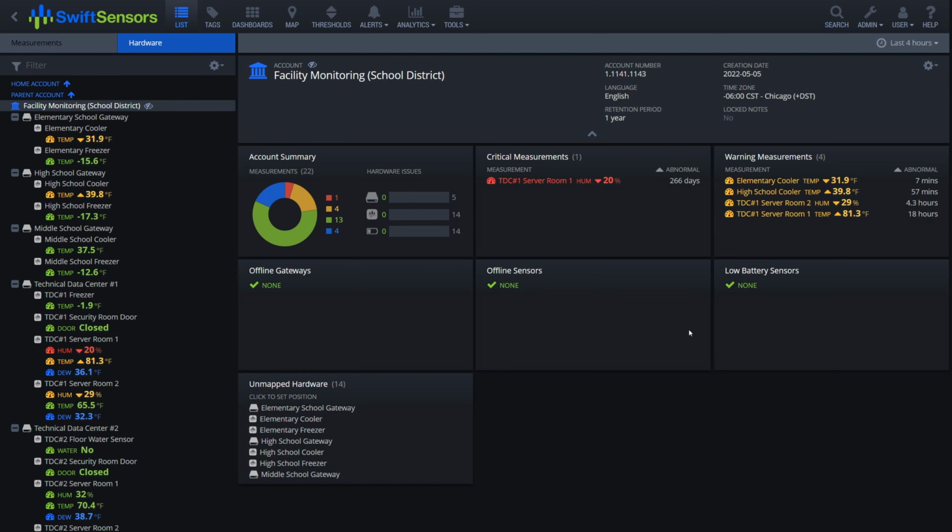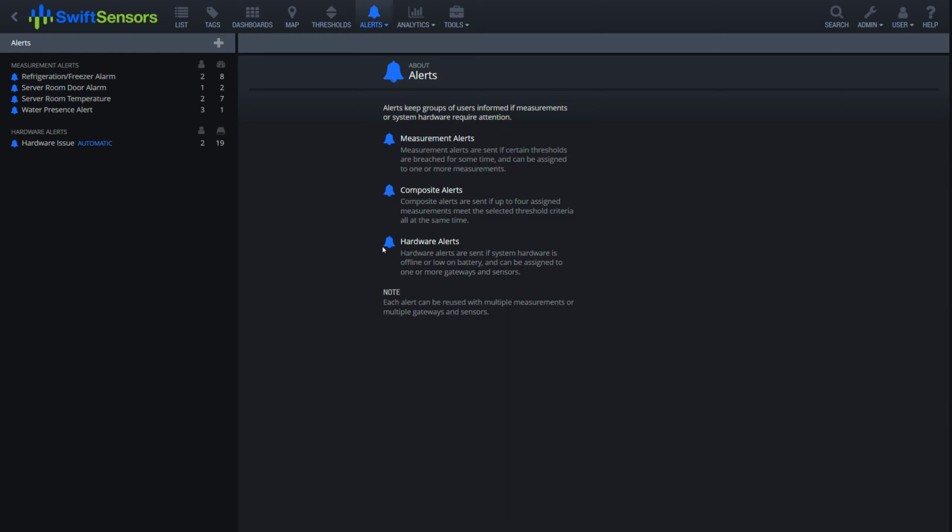Today I'll be showing you how to set up your alerts. Once you have logged into your account, click on the Alerts button at the top of your screen. You can add a new alert to your account by clicking on the gray plus icon here.